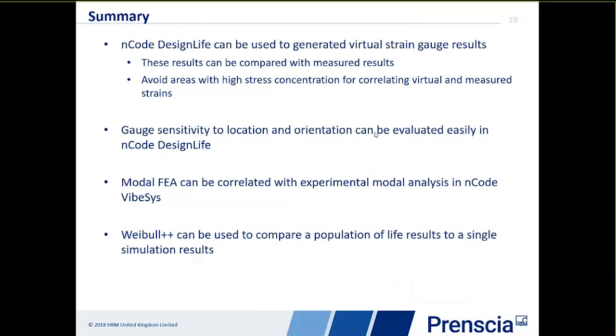All right, so what I'd like to do now is just begin to wrap things up with a summary. And that is to say that we can use nCode DesignLife to generate virtual strain gauge results. These results can then be compared with measured results. We need to remember, though, that high stress concentrations typically are not very good for correlating virtual and measured strain gauges. So it's best to avoid those areas. It's best to place your gauges in areas of nominal strain or stress.